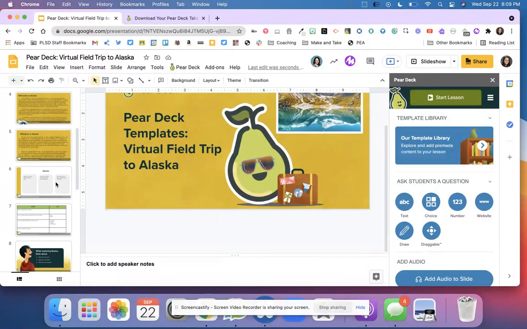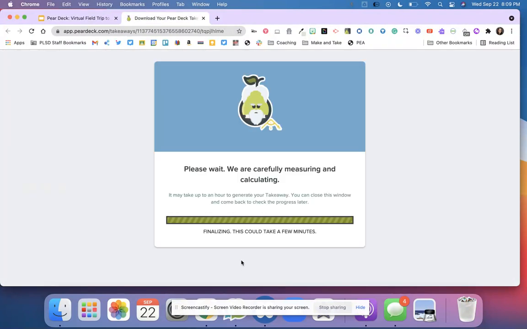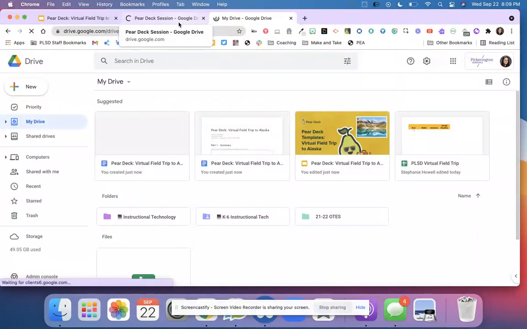And again, if I wanted to read this article, I would just hit add audio to slides. And again, it's uploading, it's almost there, it's almost done finalizing. And so then once it's done finalizing, I will be able to kind of show you what that looks like. So let's see if we can get it. Hopefully it comes up soon. Let's go to Google Drive as well to see if it's in there yet, because sometimes it gets there faster.